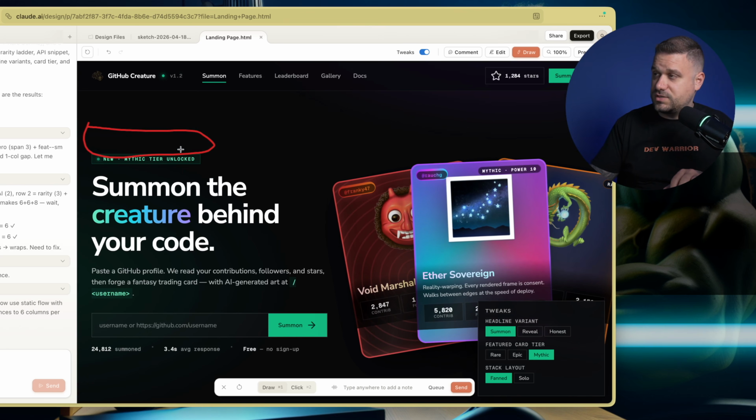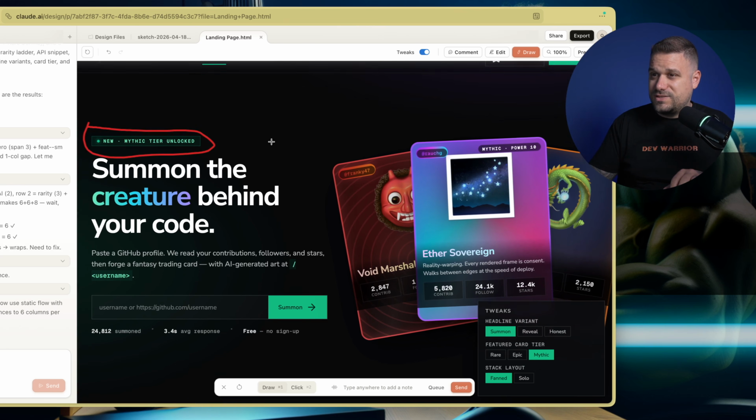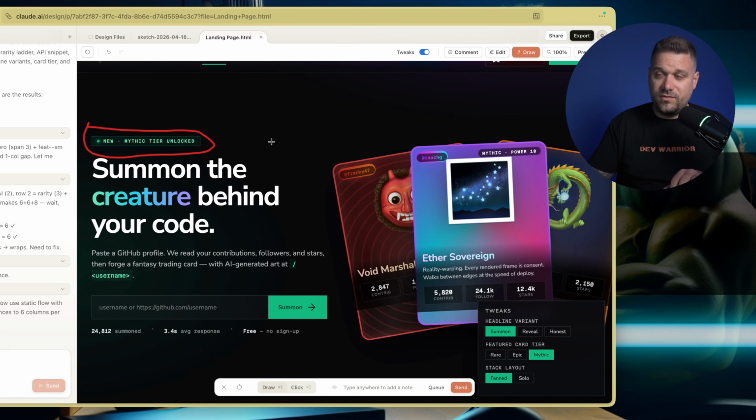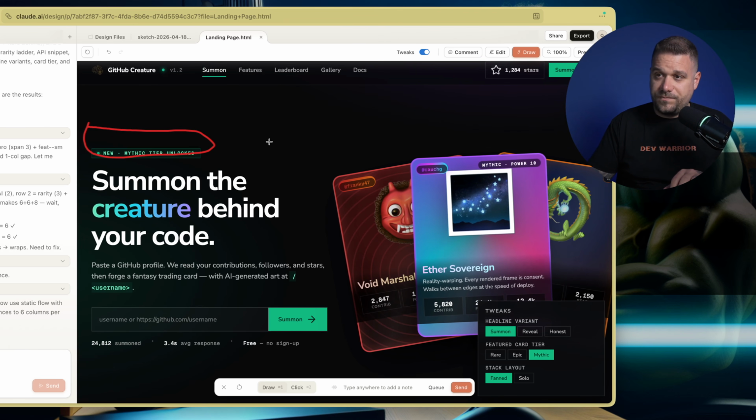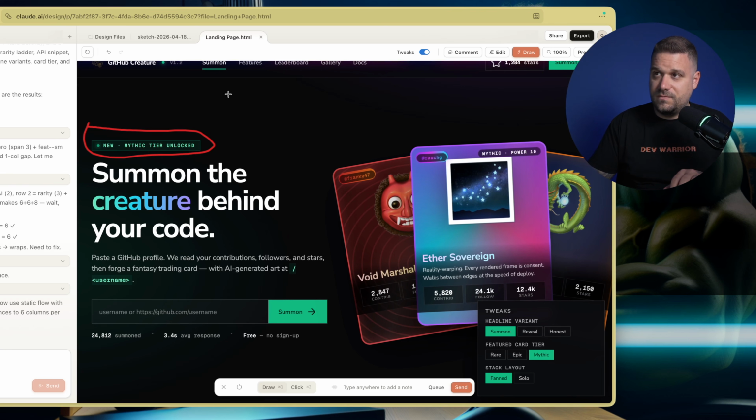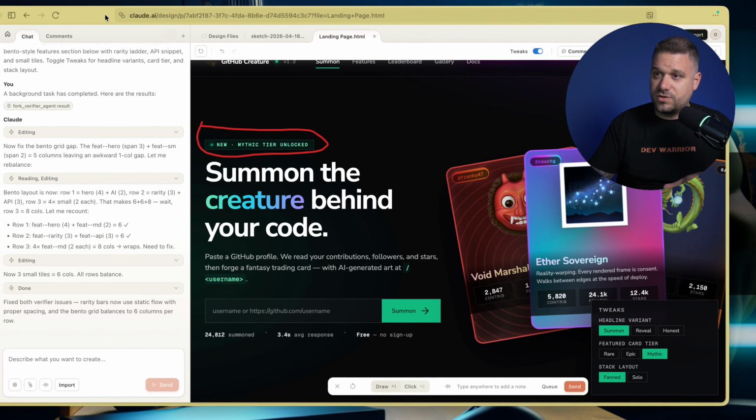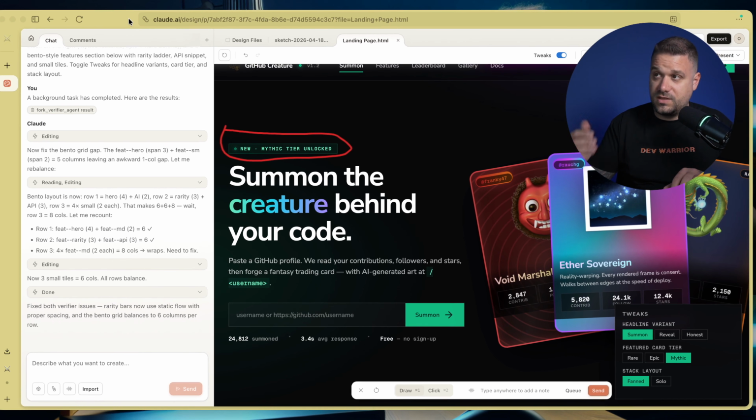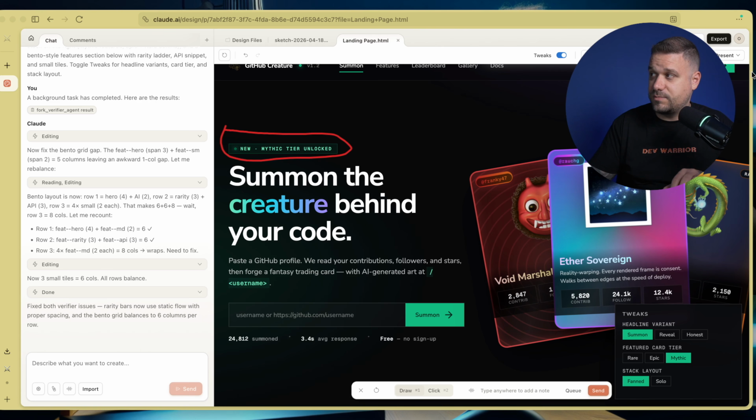on the design? But overall, I think this is good for maybe some DevOps dev who wants to create some kind of design and something that is a little bit better than it was before, like for my GitHub Creature project that we see an example here.